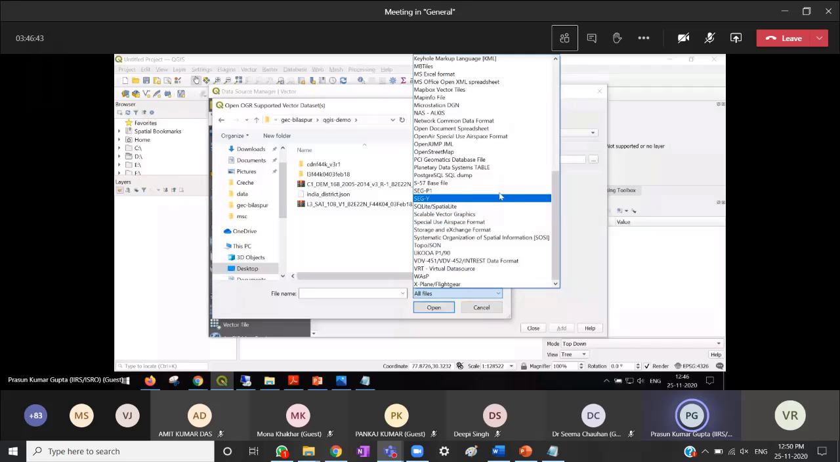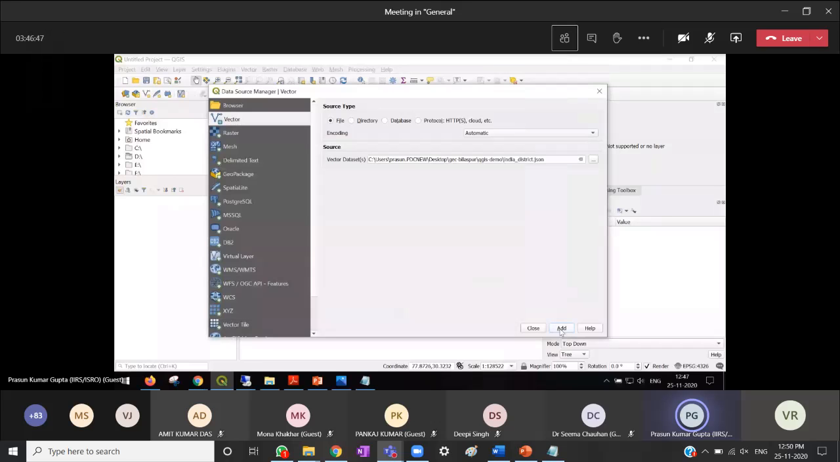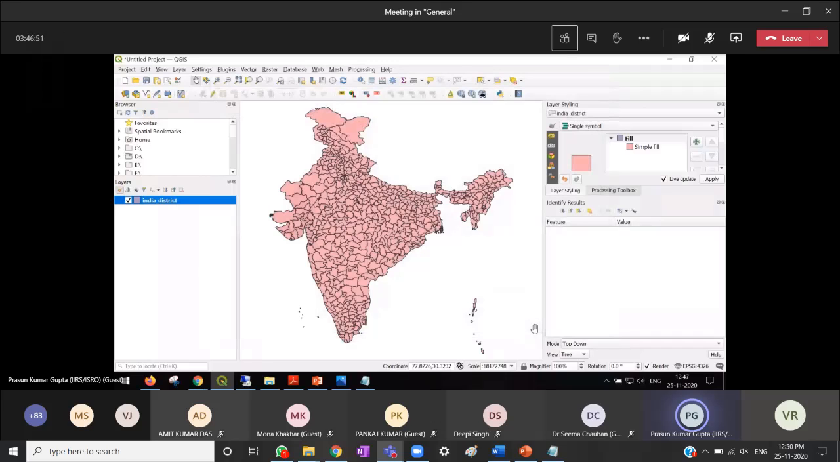So we will just select this India district, click on open, click on add, and close this window. We see the India district map. Again, this is the incorrect India district map. This is just to show you how to add vector data. I know it is incorrect, but this is just to show you how to add some vector data.